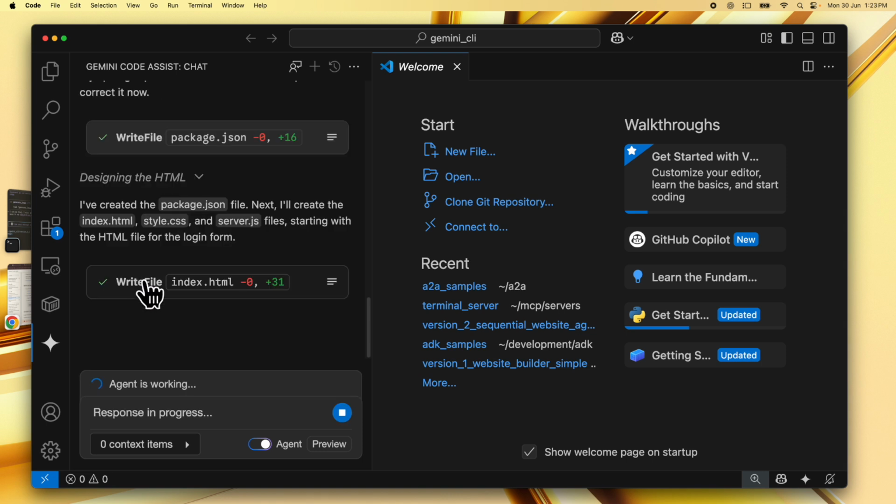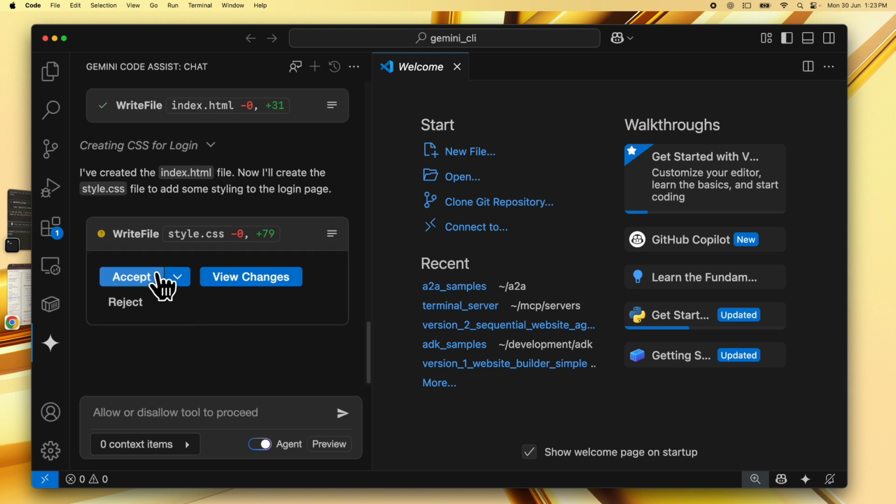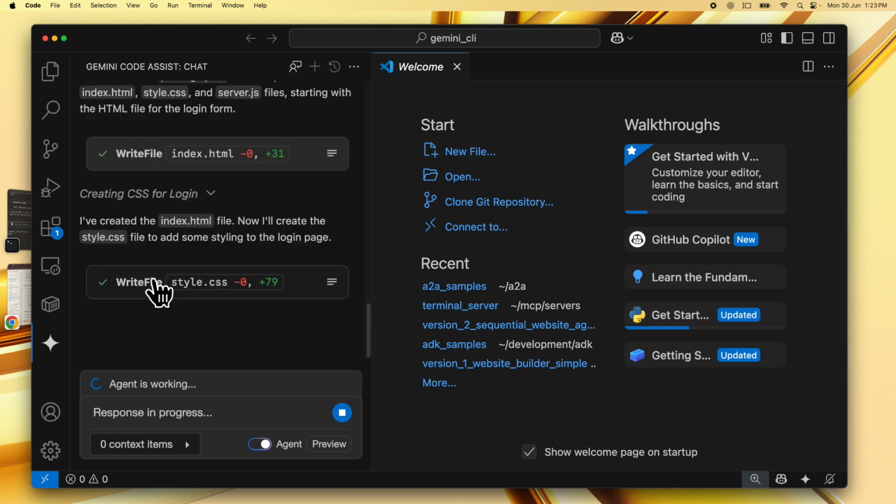And while working on a production code base, you would actually want to look at the changes it's doing before just accepting that. For now, I'm just accepting it more or less blindly because it's a new code that it's writing, and I just wanted it to give me some code to begin with.